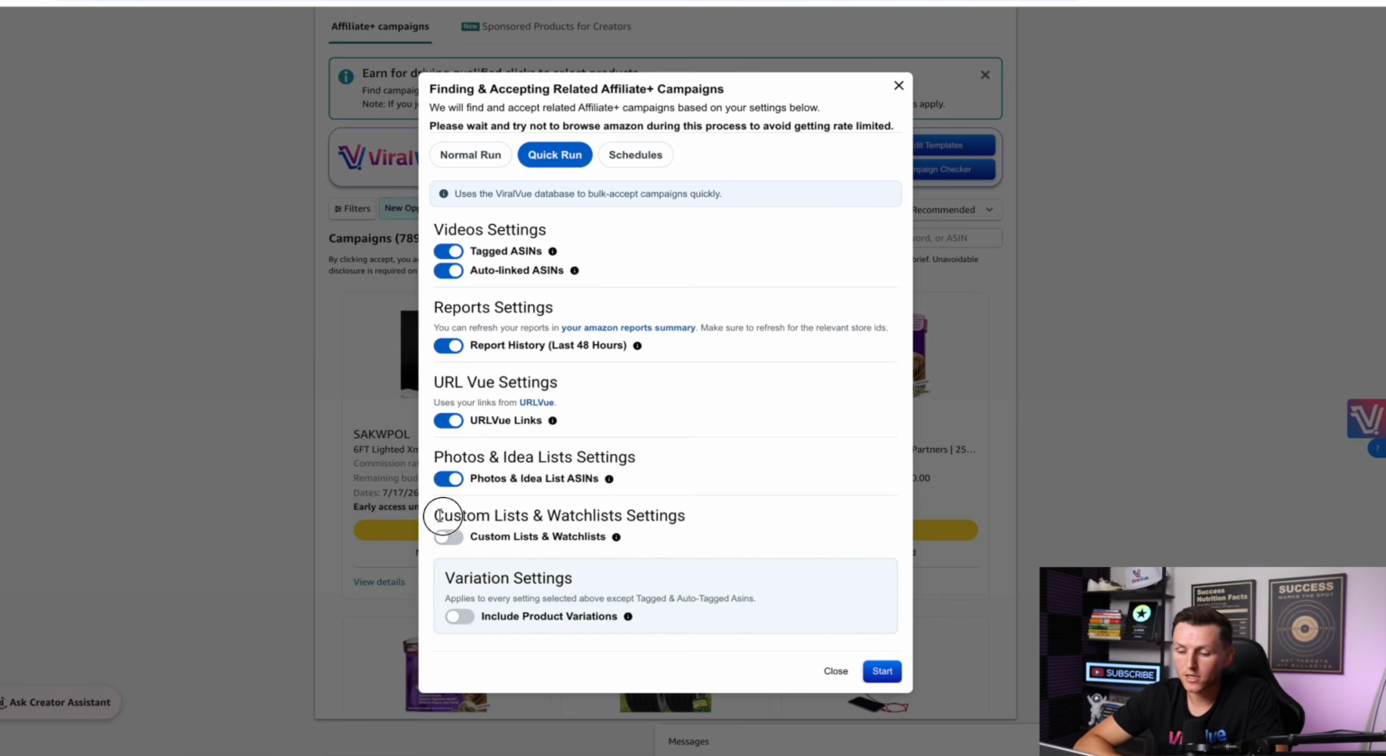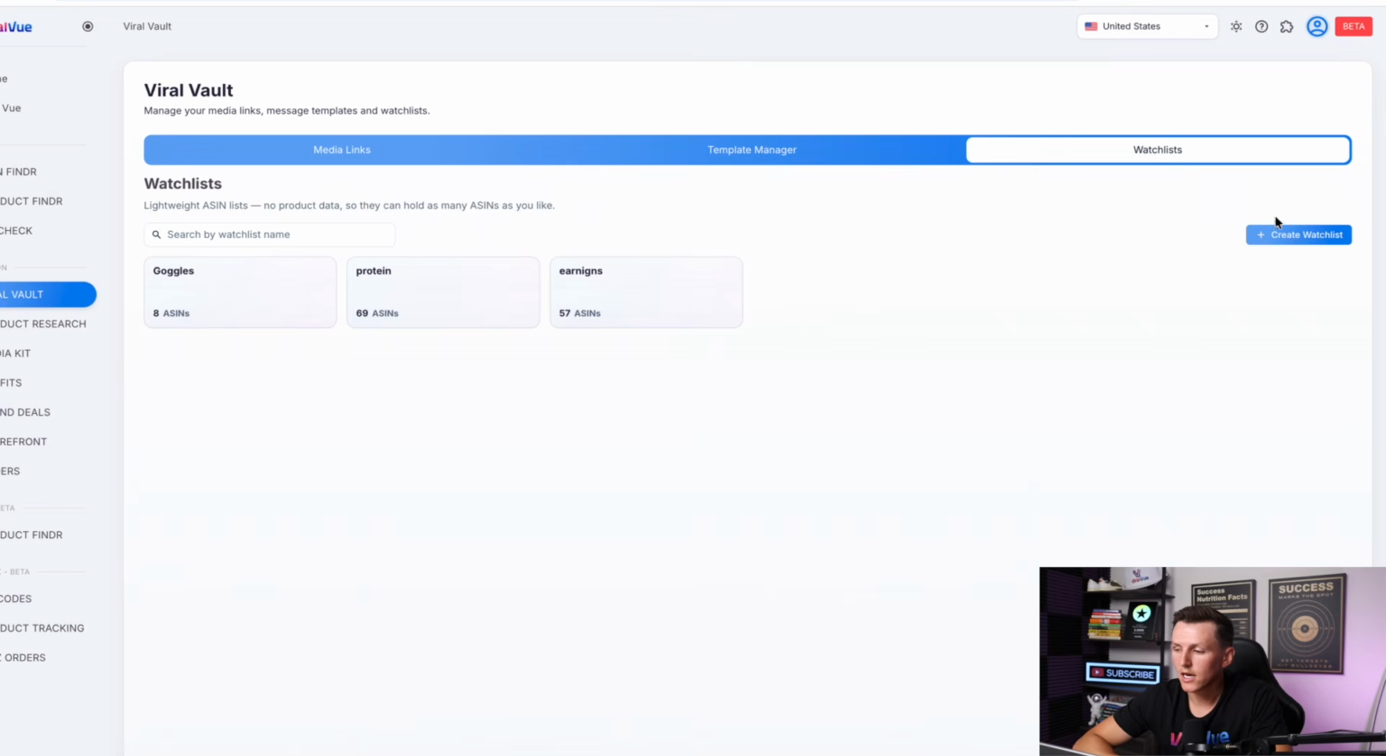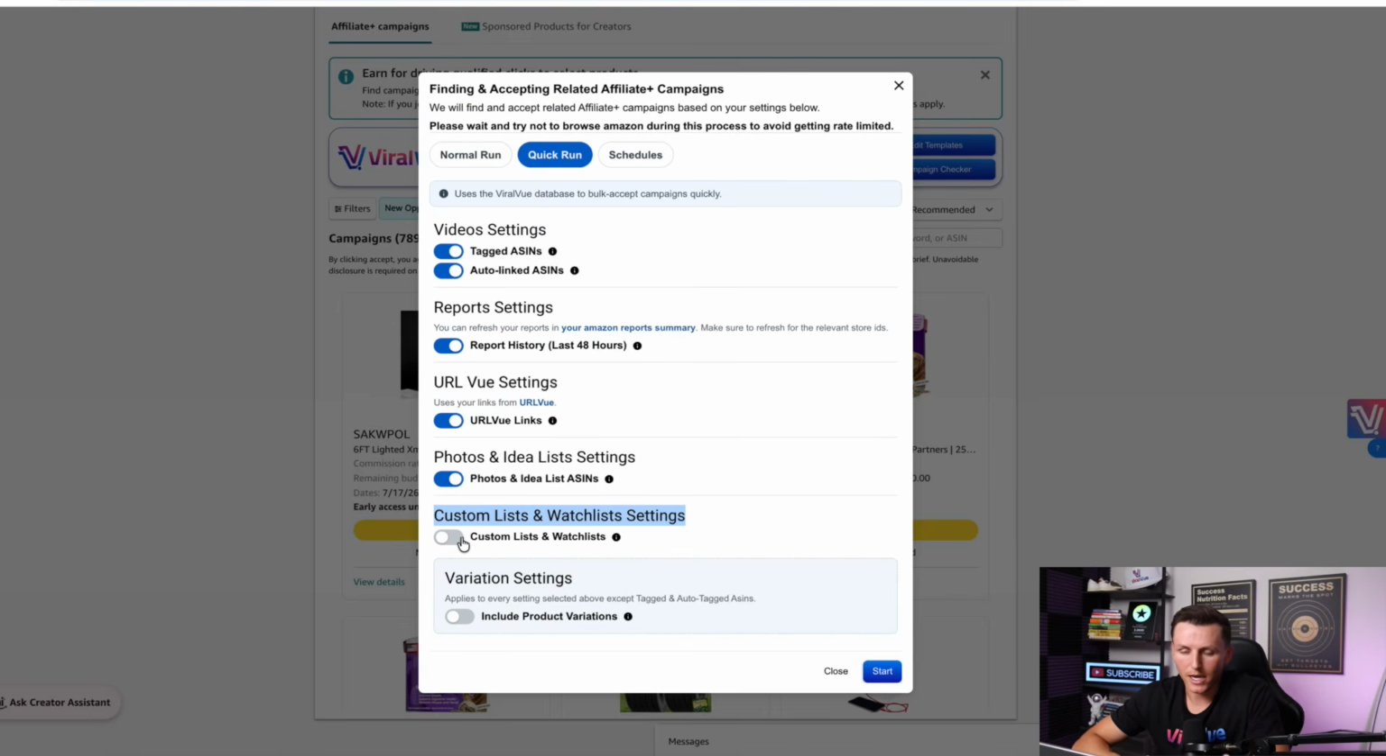The next setting is custom lists and watch list settings. What this allows you to do is create a list within the ViralView web app. So if we come over here to the Viral Vault, come to watch list, you can create a list of ASINs of whatever you want, and we will find and accept based on that list. So what a lot of people do is they'll pull their ASINs from their earnings reports, or they do a lot of content in a specific niche. So for example, protein. And so they'll go grab all of the ASINs from all the protein products and find and accept campaigns based off of that list. So that's a little bit more advanced strategy. So you don't need to, again, toggle this on, but if you want to, that option is available.